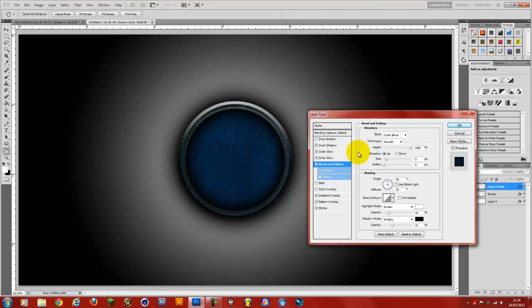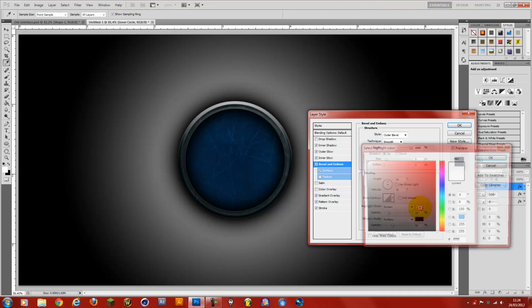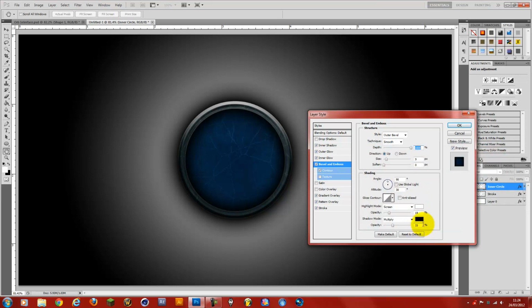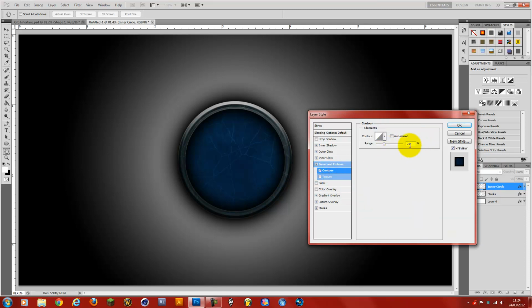Bevel and emboss: you want the depth at 1000 and the size at 9. For the highlight mode, you want screen, which should be the default, and change the opacity to 19, in pure white. For the shadow mode, you want multiply, black, with opacity at 33, and contour just bring down to 31%.